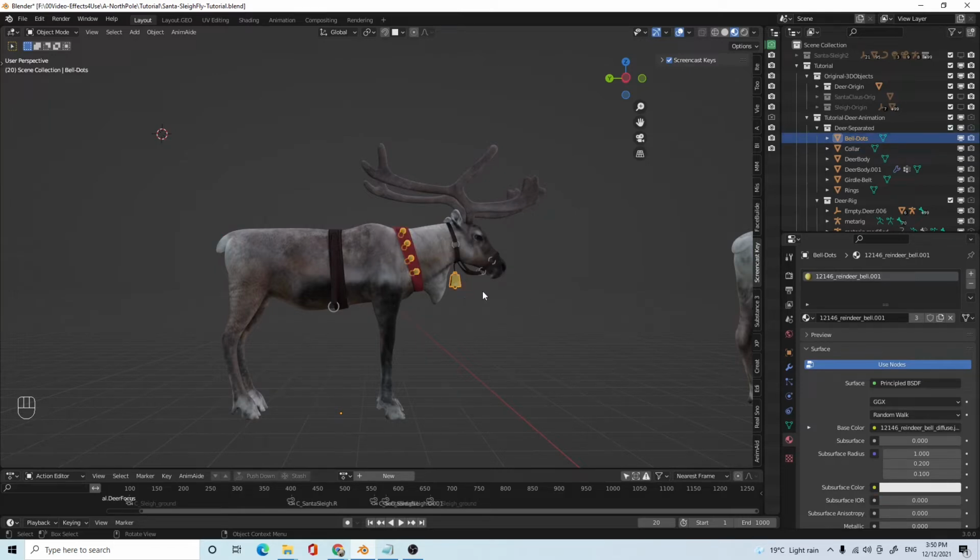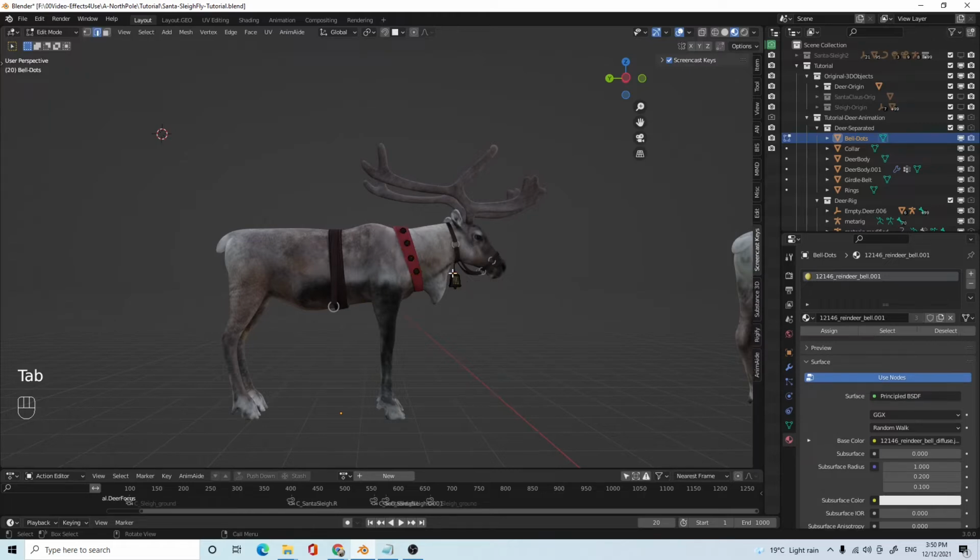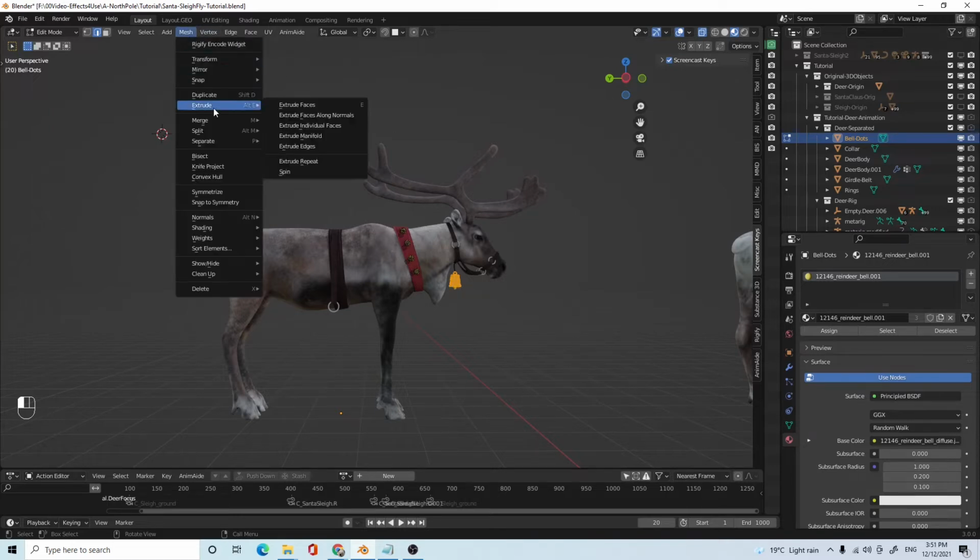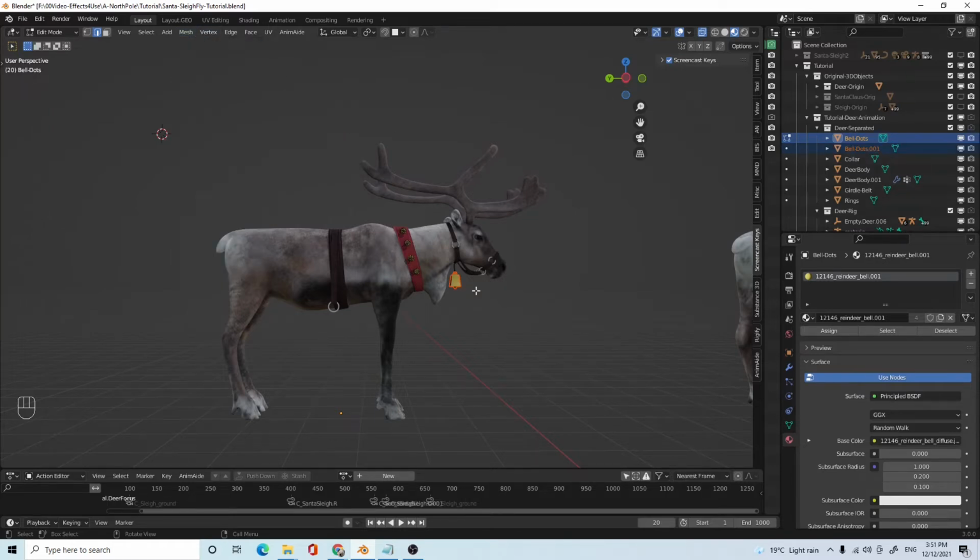So the easy way out is simply to go into edit mode and select the bell. By the way, when you do that, make sure that you switch on the X-ray so that you won't miss selecting anything behind what you see. So I do a box selection. This ensures that all the vertices are selected. After this, you can just go to mesh and separate by selection.